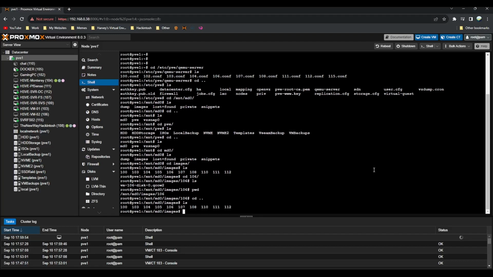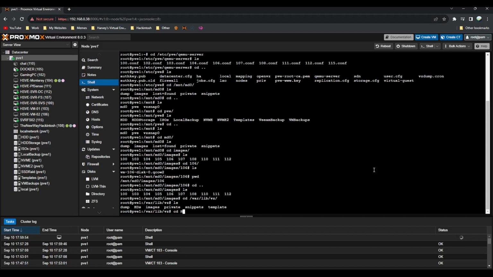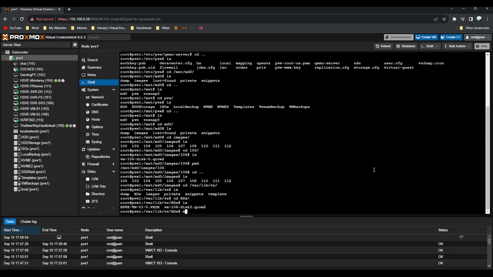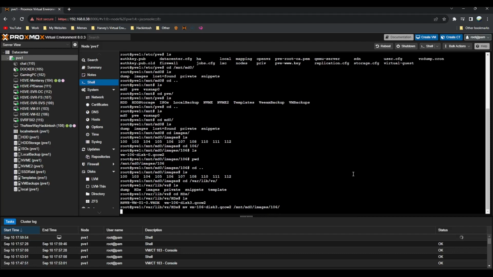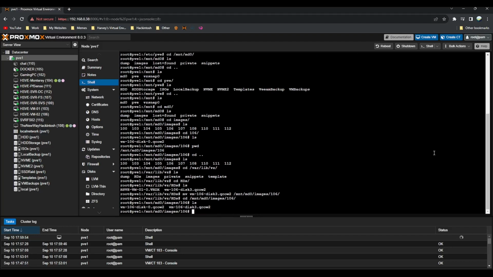And then essentially, cd back into, sorry, /var/lib/vz/HDs, and then mv that vm106 disk3 to /mnt/mdo/images/106, and then just move it there. So it's going to move. That could take a moment, so it won't be a second. So that's all done. So essentially, it's as easy as seeing if it's there. So mnt, mdo, images, 106, sorry, and it is there.